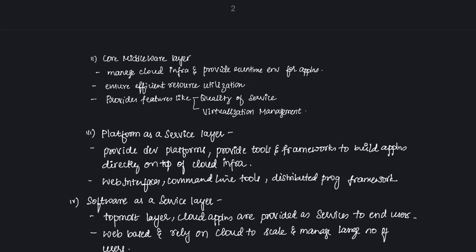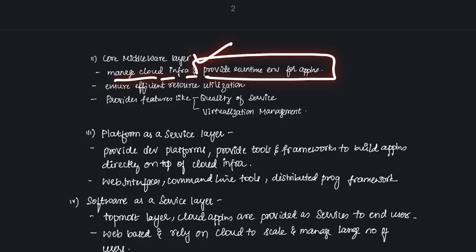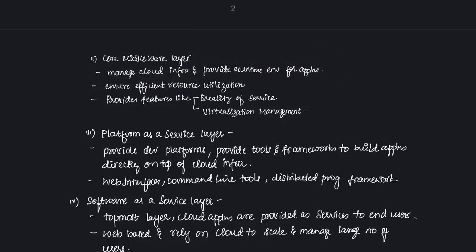Next we have the core middle layer. The middle part will manage the infrastructure and provide the runtime environment for applications. Here the development platforms are integrated. It ensures efficient resource allocation and provides features like quality of service and virtualization management.